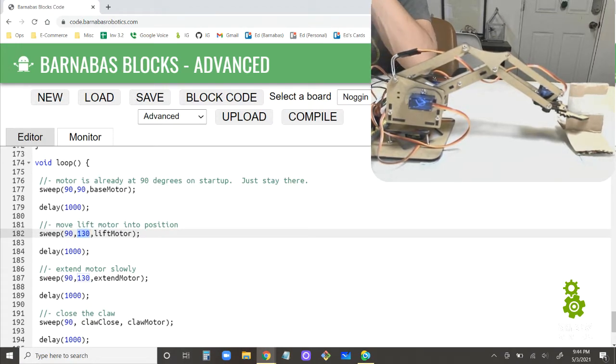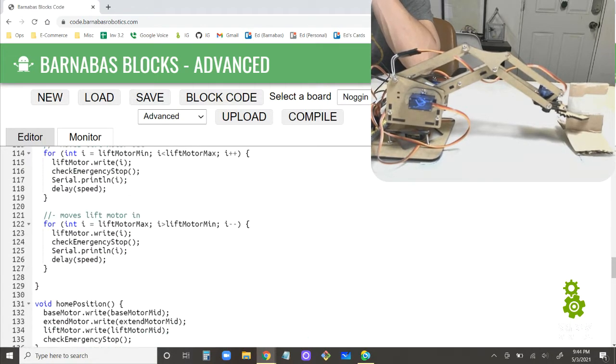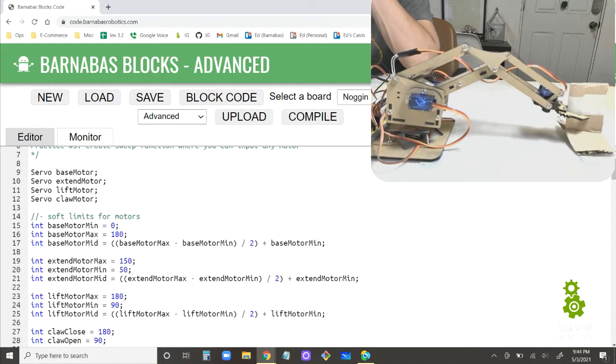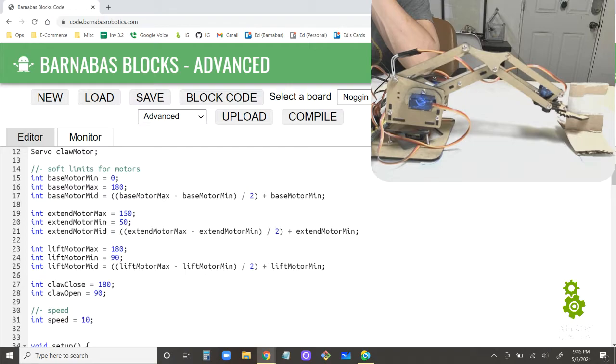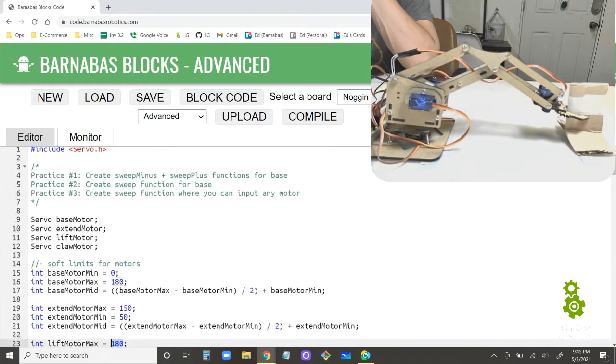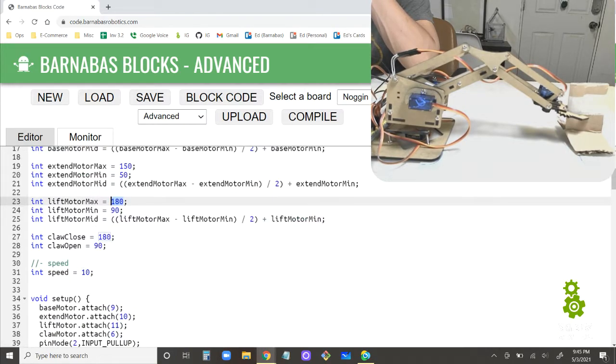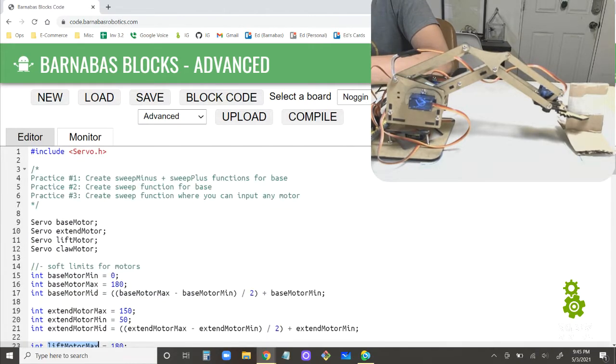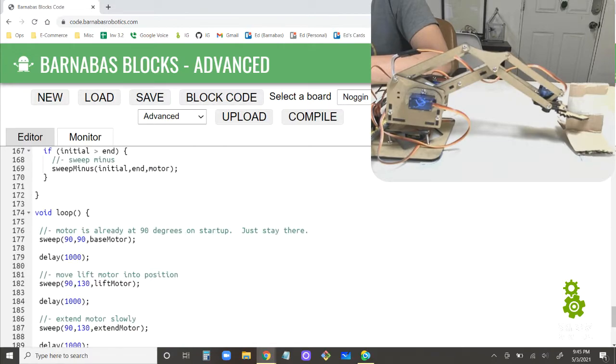Let's see how high we can get it again. Is it 180? Lift motor, oh, can go up to 180. So let's move this thing to lift motor max. Copy this. I'm going to go all the way to the limit.